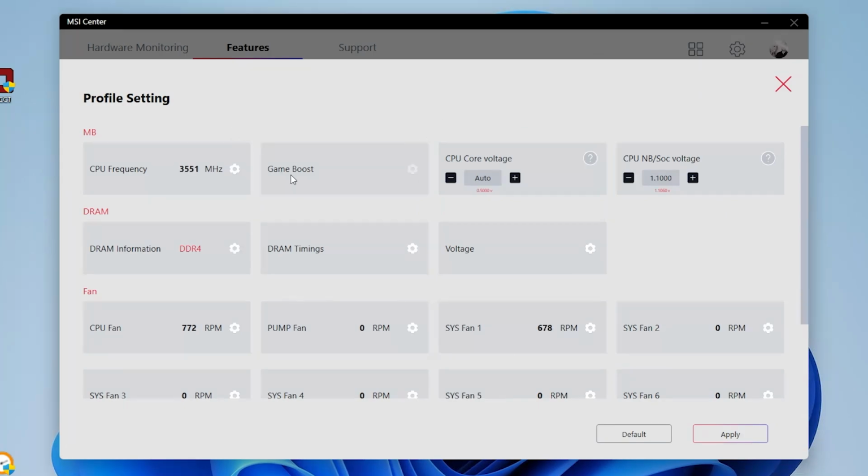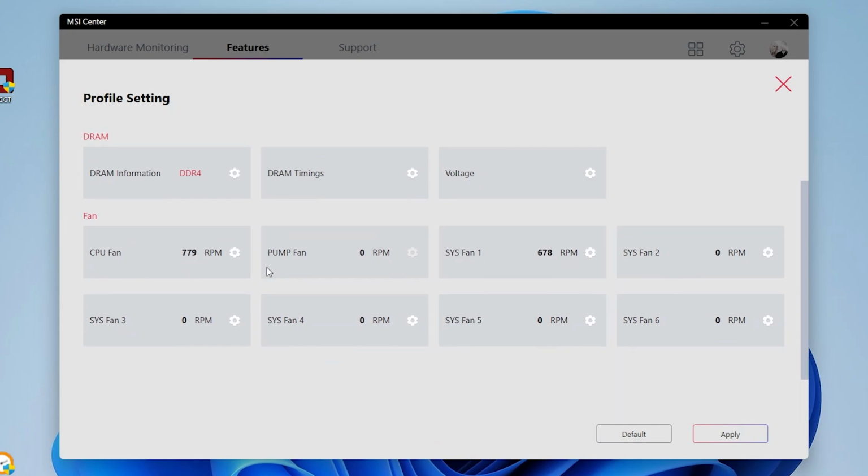And then we get our profile settings. So you can ignore most of this, but some of you may find the information useful. So you've got CPU frequency, etc., voltages, DRAM information. But the bit that we're more concerned about is fan. So we've got all of our fan headers here clearly laid out. CPU fan, pump fan, system fan 1, etc.